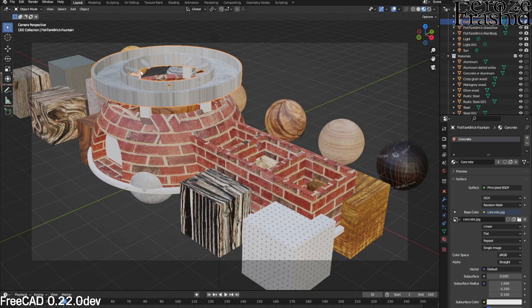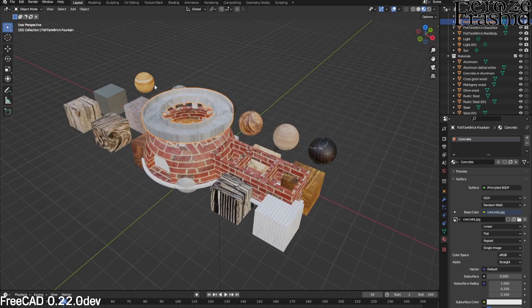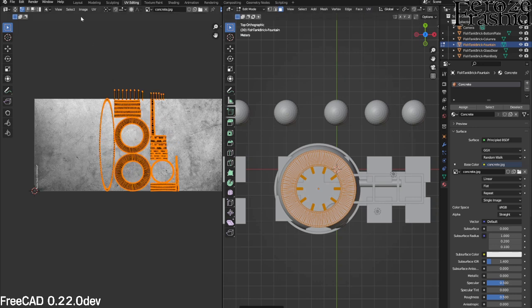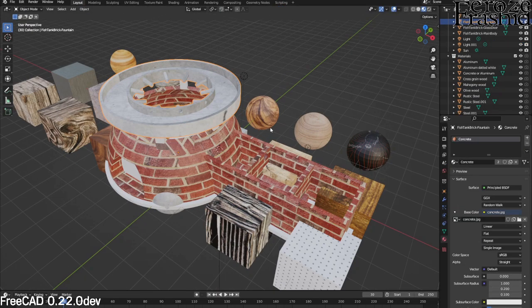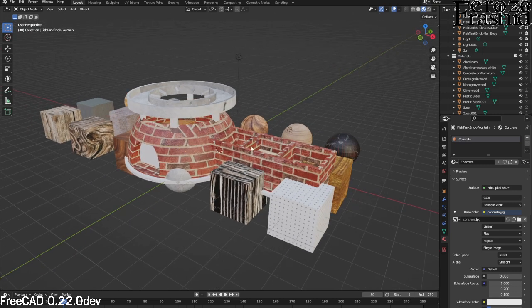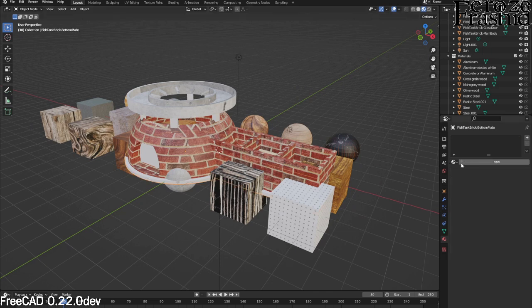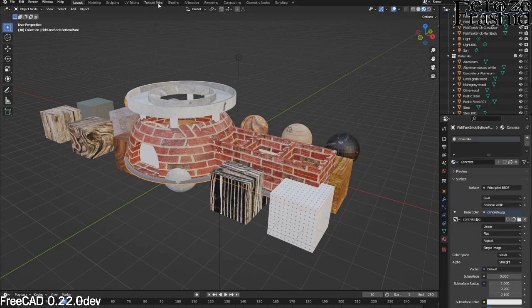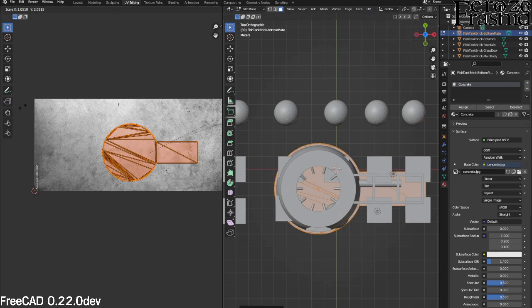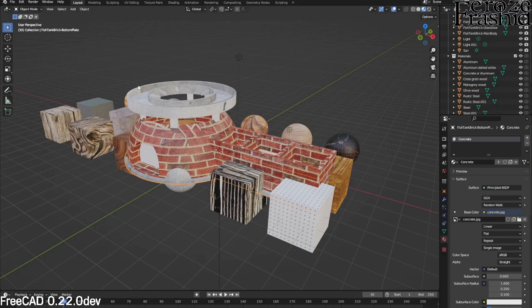But these pipes are kind of invisible. I wish I could do something about that. Maybe go to UV editing, and what if we say smart UV project. Right, it didn't make that much of a difference, but I'll take that. And then the bottom plate will be concrete as well, so we can select from here because I have it in the library, and we say project from view. Right, and what else? I think that's all.